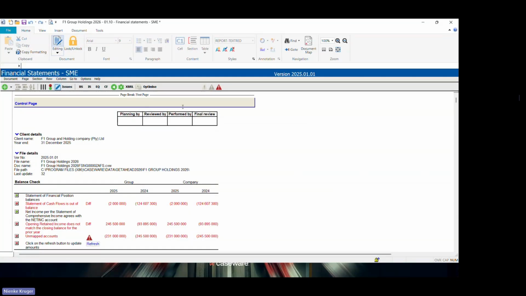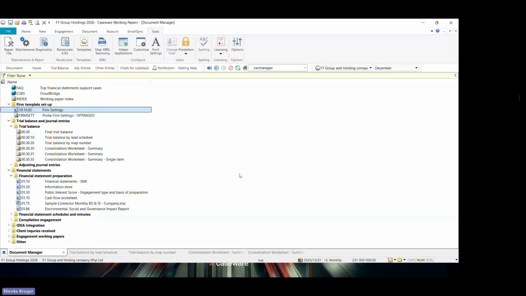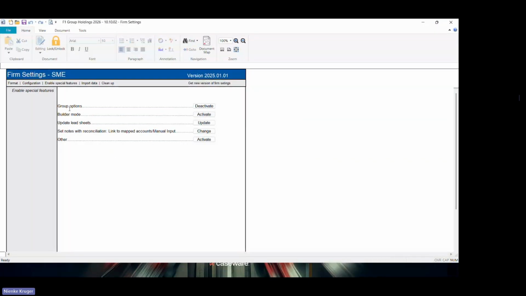If I go to options, group figures, and you don't have that option available, that is the one that I said you might need the code for. So if you do have a code, go to your firm settings, document 10.10.02. You might just need to update, open the folder. Then there are different activate and deactivate codes you can put in here. It opens up on the one that says group options. Mine is already activated. You can just say activate and put in the code there, and then you'll have the group option available.